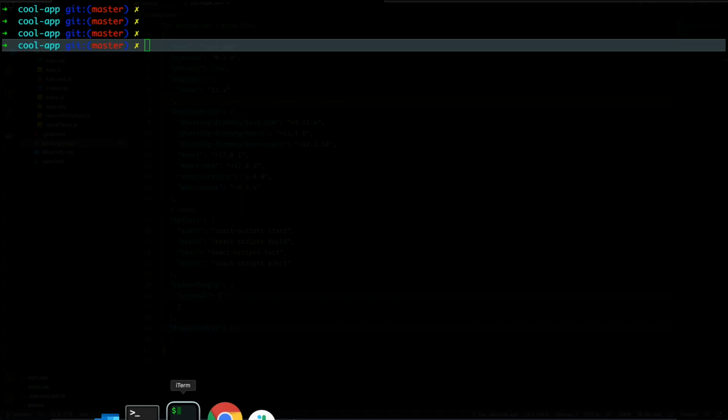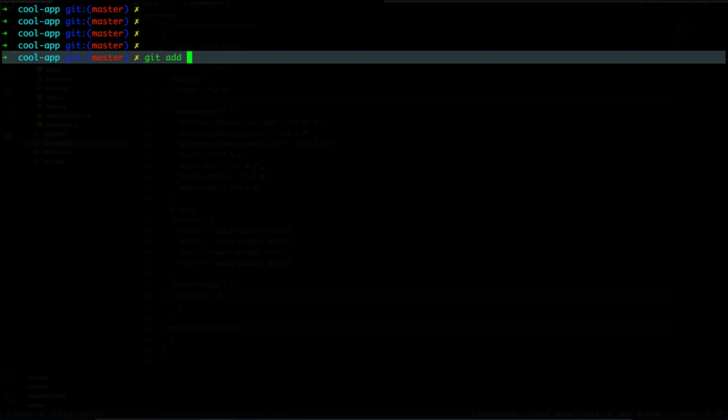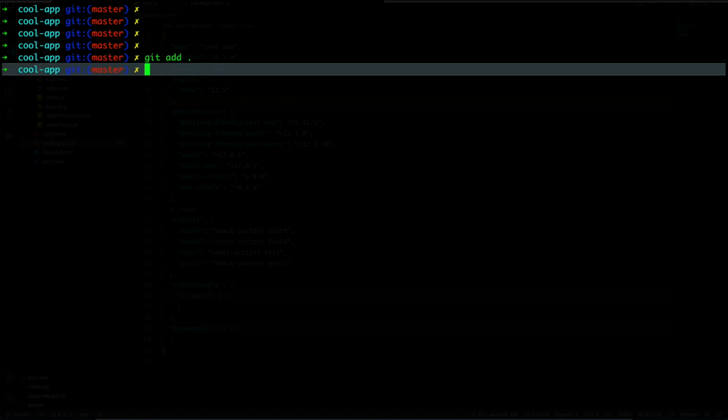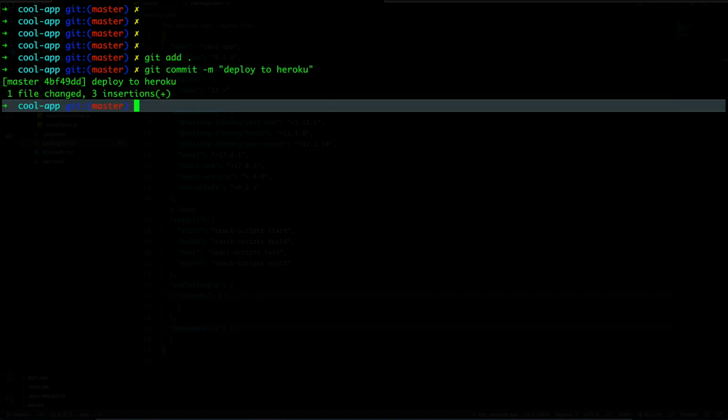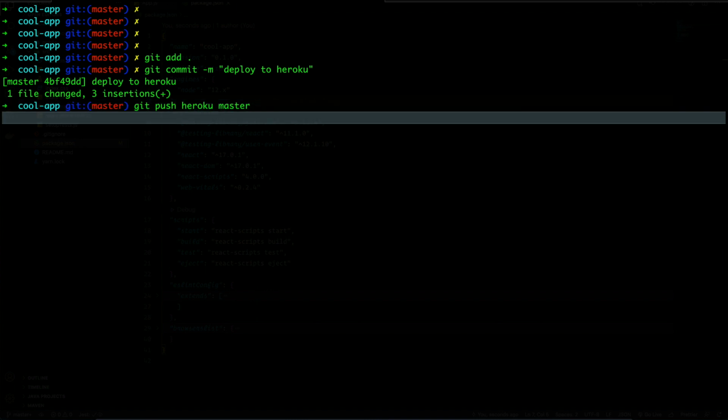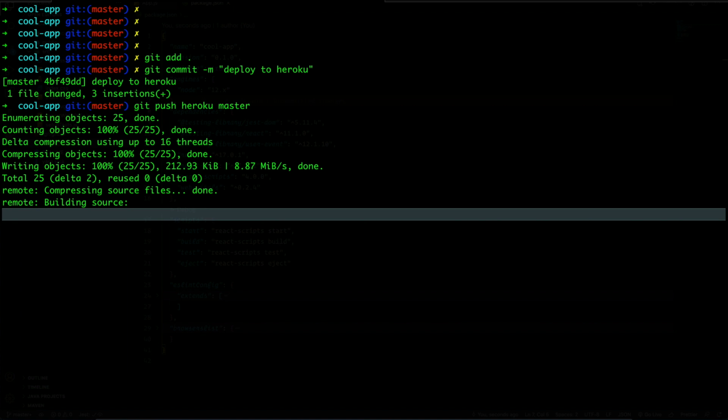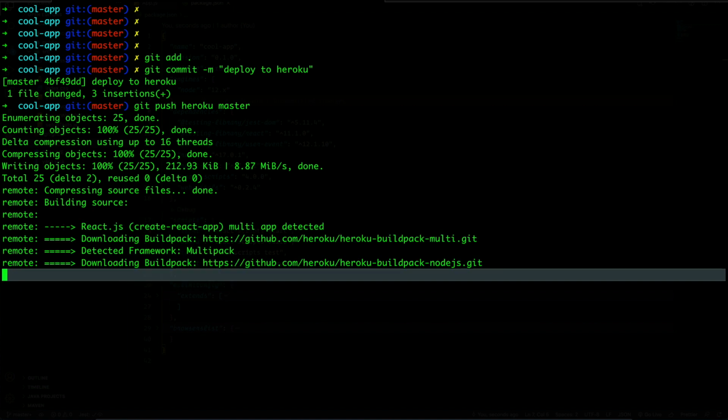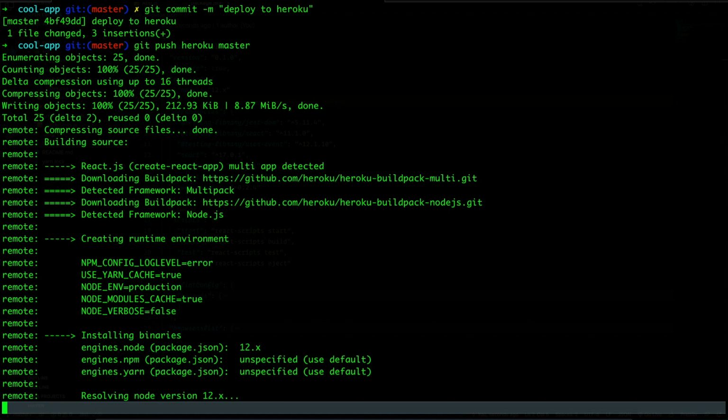Let's go to the terminal. I will do git add everything, then git commit deploy to Heroku, and then git push heroku master. I will wait. It might take a few seconds or a minute based on your internet connection.